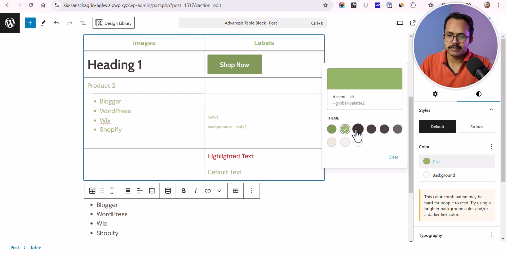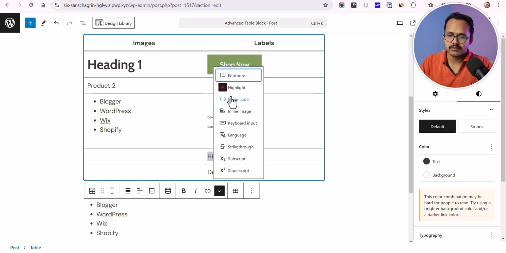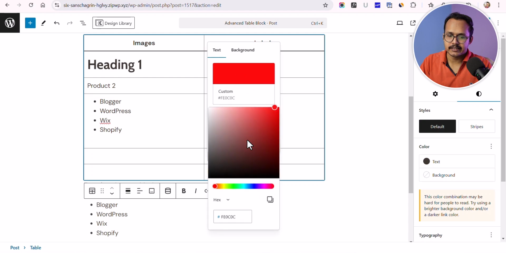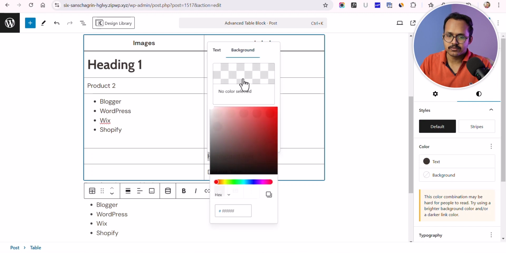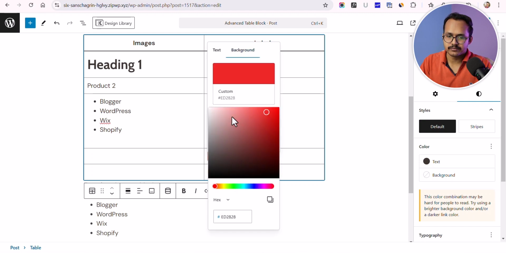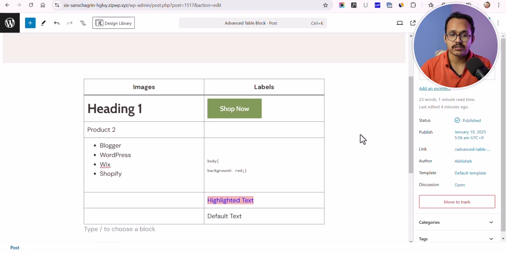So let me change it back to black, and I can change this highlighted color here. So let me click on highlight, and I can change a different color like this. So this is how you can add a highlight, and you can also add a background color if you want, like this. So this is how you can insert different elements.